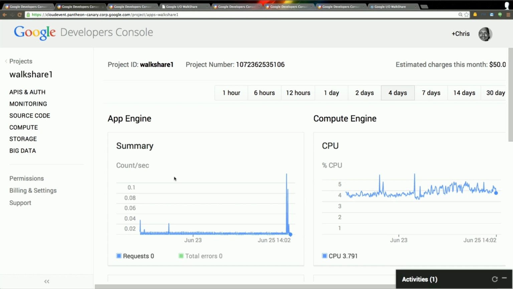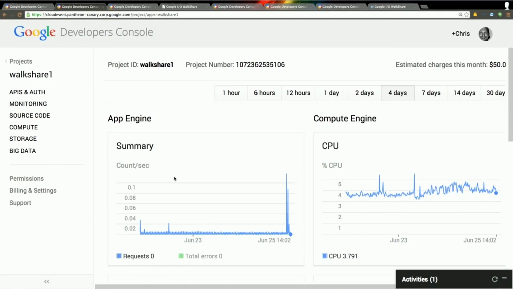We have monitoring, right? So a consolidated view into the metrics that are coming from your application, the performance of that application, as well as centralized logging coming from Compute Engine and App Engine, which I'll touch on throughout the talk. Source code for storing your source code in the cloud, as well as doing your builds in the cloud. Compute, a consolidated home for both App Engine and Compute Engine. And finally, storage for all things storage related, whether it be non-relational, relational, or blob data. And then big data for our analytics tools, such as BigQuery and Cloud Dataflow that we announced today.